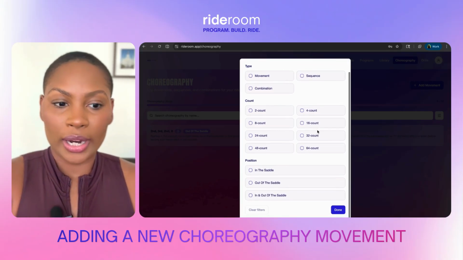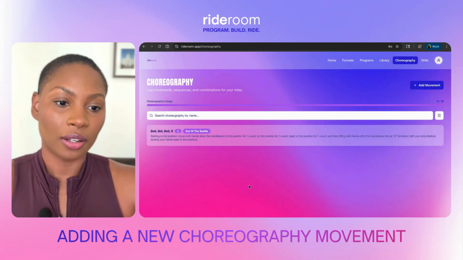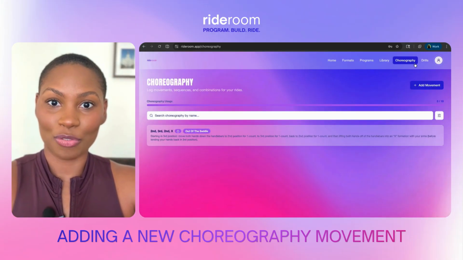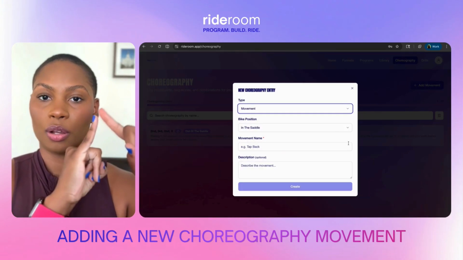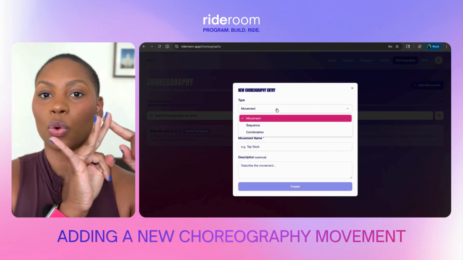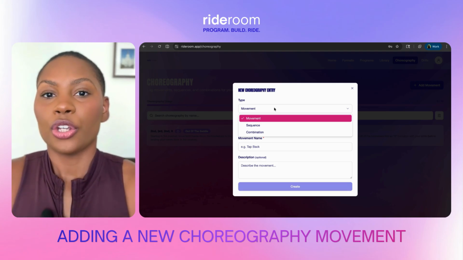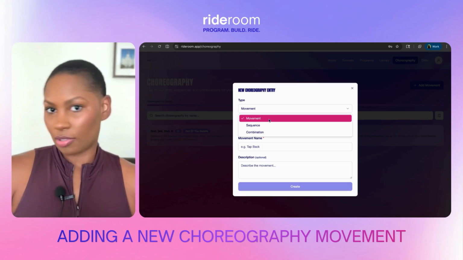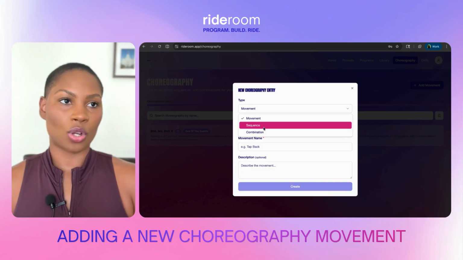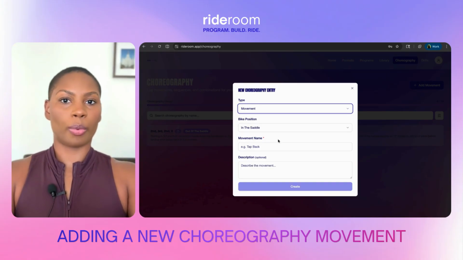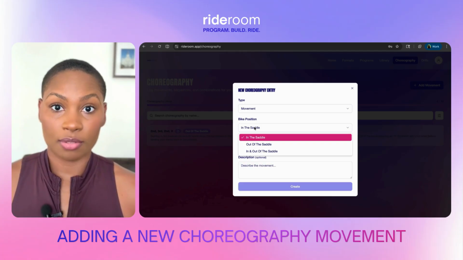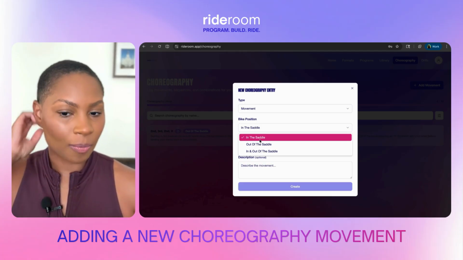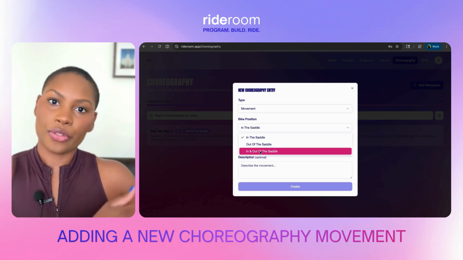Now, when it comes to your choreography, when you want to add, you'll hit the plus add movement here, and I have it split up between movements, sequences, and combinations. Your movement is exactly what it is. It's an individual movement. So it's like push-ups or elbow drops, triceps presses, X jumps, regular jumps, isolations, things like that. Something that's not paired with another movement.